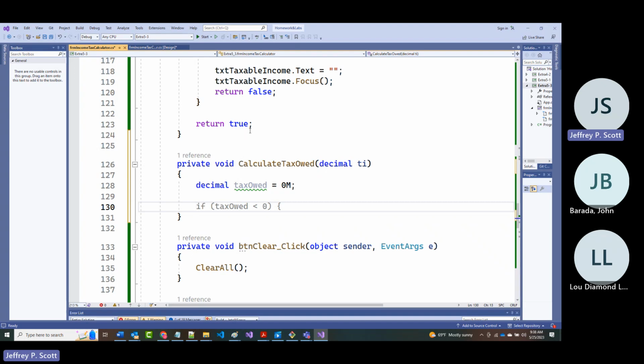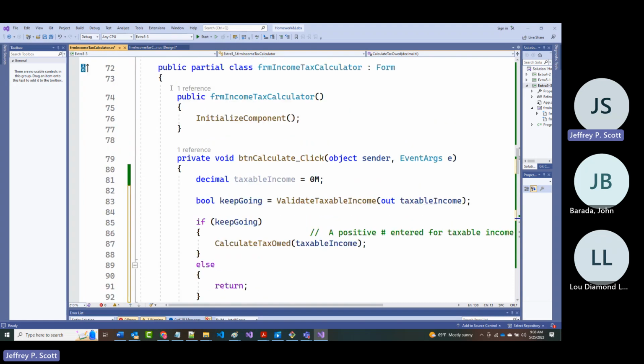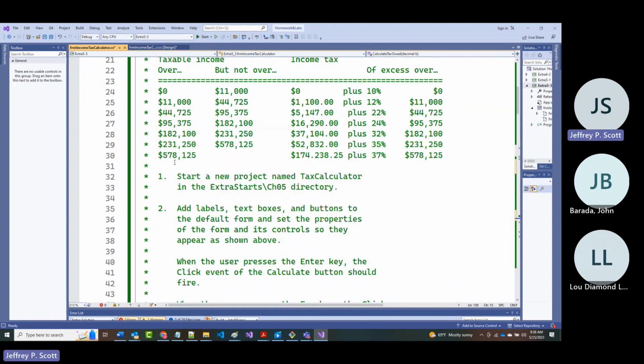The easiest way to me, maybe I'm wrong here, but I'm going to show you how I did it. In order to do this, I had to use this chart. You'll notice there's 7 levels of tax. If you made less than 11,000, so let's say you made $1,000, you'd owe 10%. So your whole tax bill would be $100. And that goes all the way down to if you made $578,125 or more, your tax would be this.